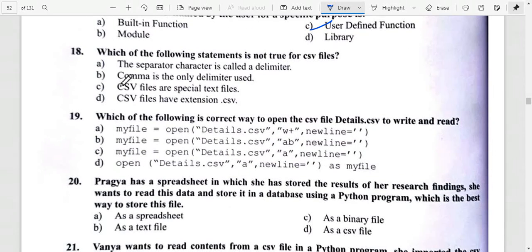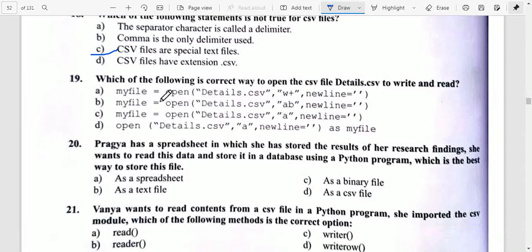Now 18, which of the following statements is not true for a CSV file? So what is the answer to this one? CSV files are a special text file. This is not true.